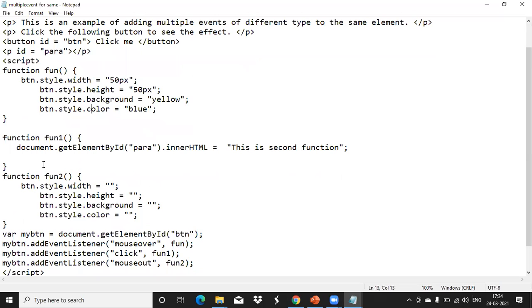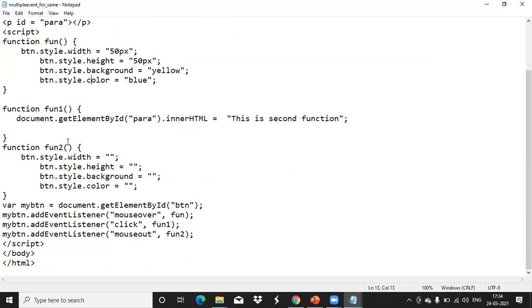Okay. Now, if it is click, when I click on that one, that is fun1. Then what it is doing? We are printing that value. This is a second function. Okay. Now, if it is mouseout, that is the third one. So there it is fun2. What is the size, style, width and all? We have just made it empty. That means it will resize to the original. Okay. See the output.